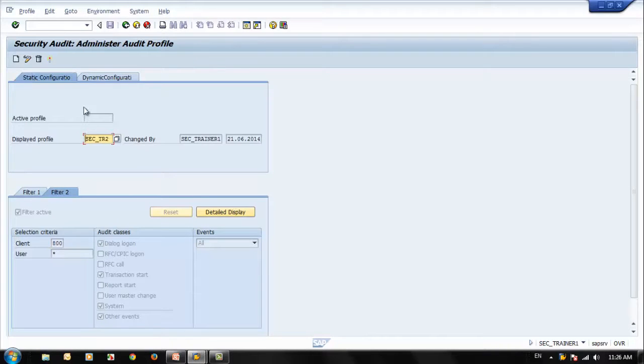Okay, let me go here and say activate it. So right now the profile security trainer is active. Okay, so in 800 I am logging all the users' dialog logon and transaction started, and the SAP star is logged into all the clients. Okay, now this is active.